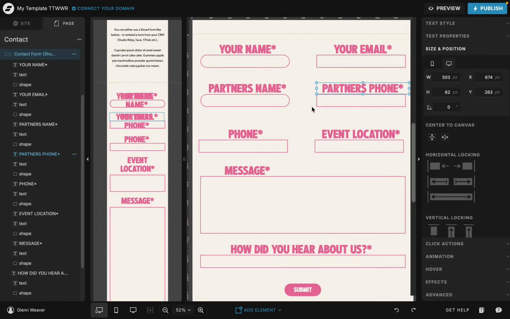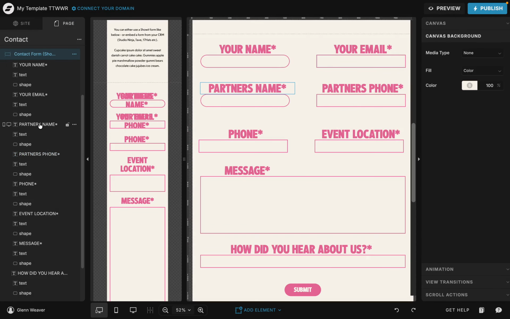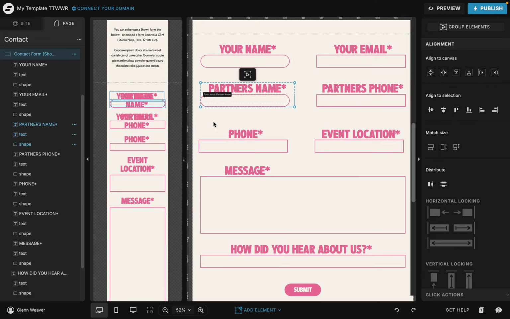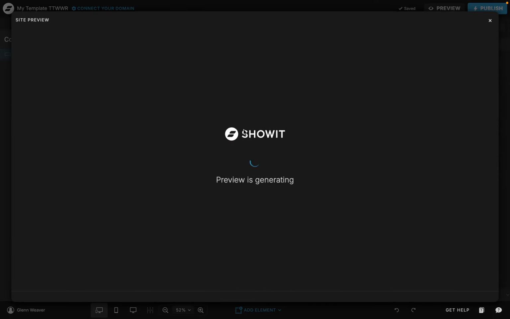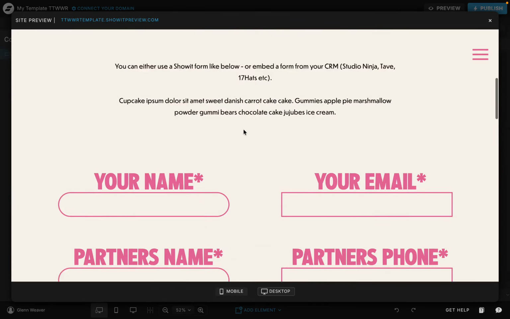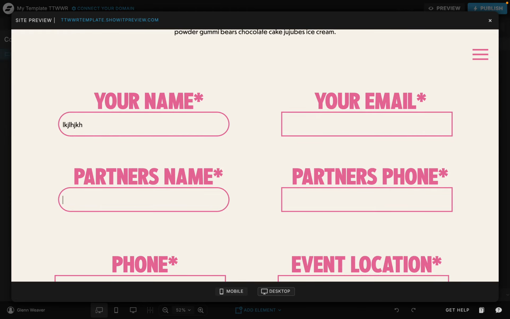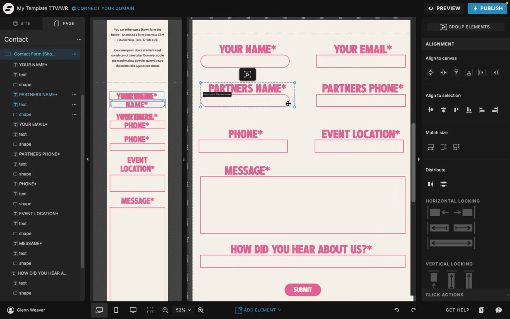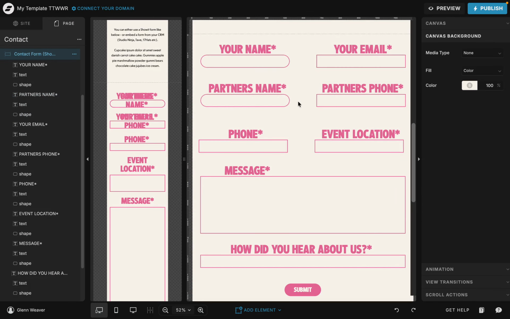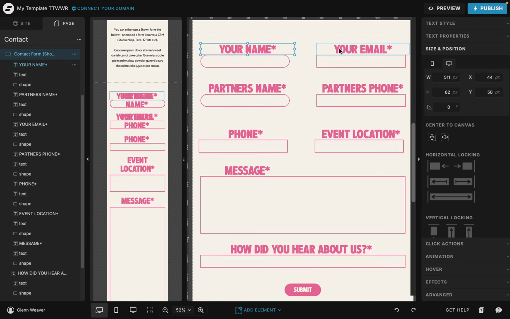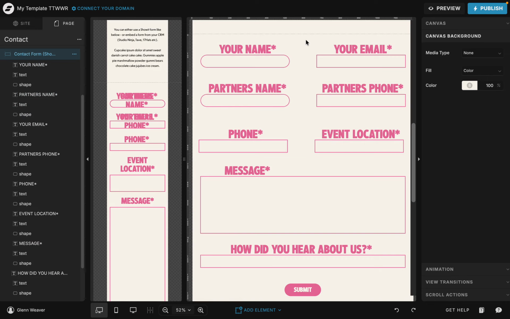If these were in the wrong order, so say I take partner's name, grab those three and move that above email, what would happen in the preview is it would go name, tab, and then it jumps to partner's name, tab, jumps to email. Doesn't really make sense. People like to tab, so you always want to make sure that these are in the right order. And if you're not making any changes, all of that is irrelevant.